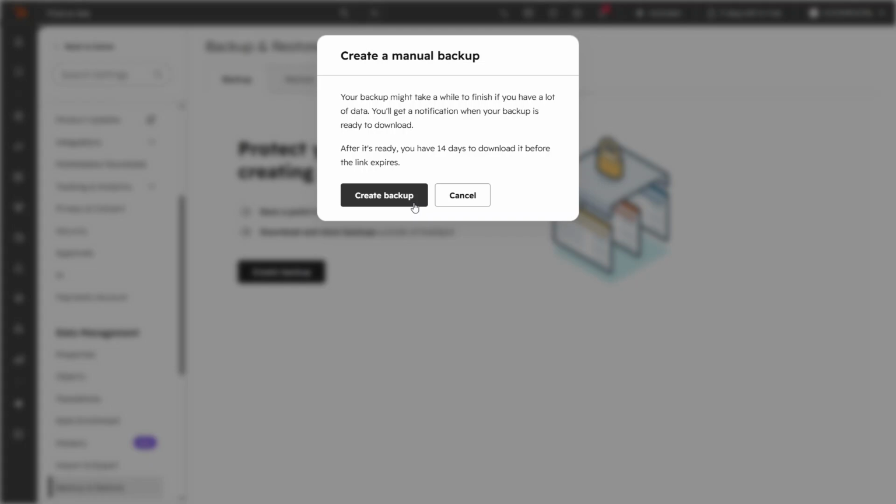And that's it. You've successfully created a CRM backup in HubSpot, and you now know where to go and what to look for the next time you want to run a backup.